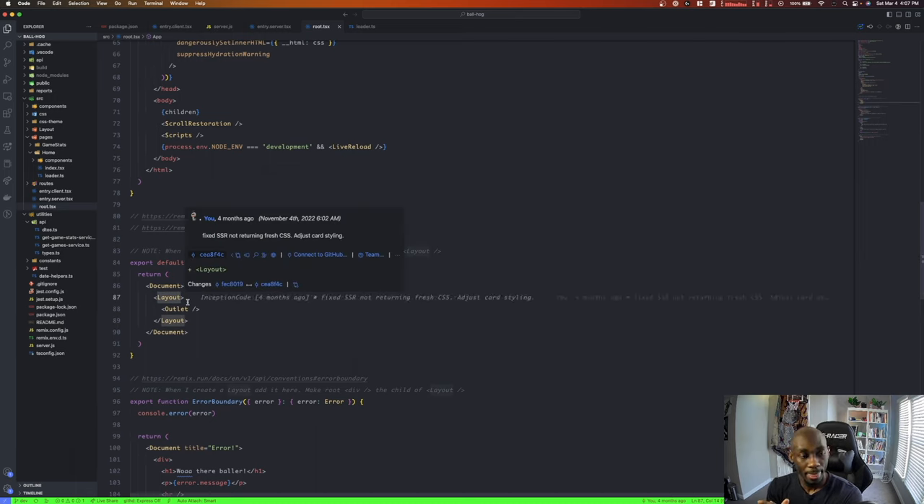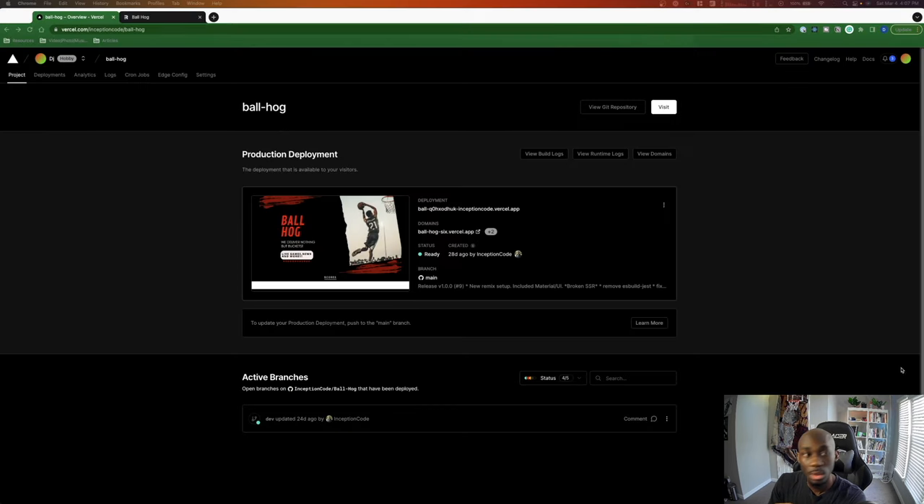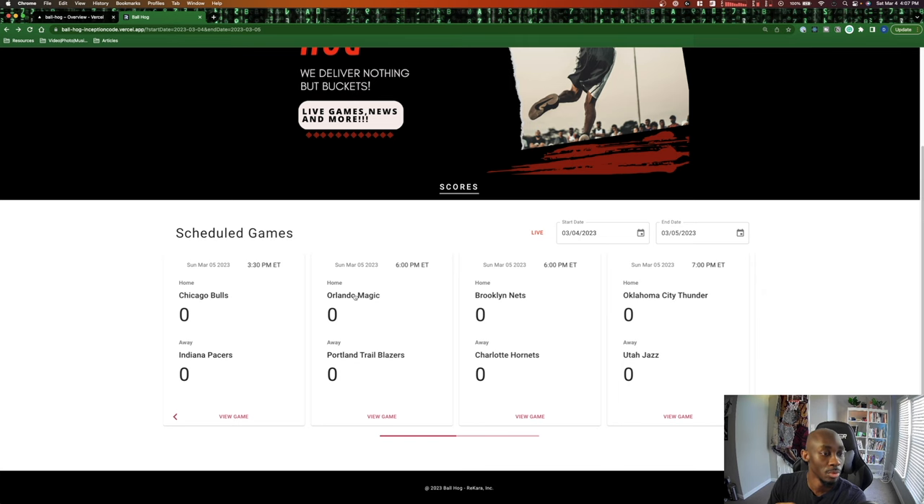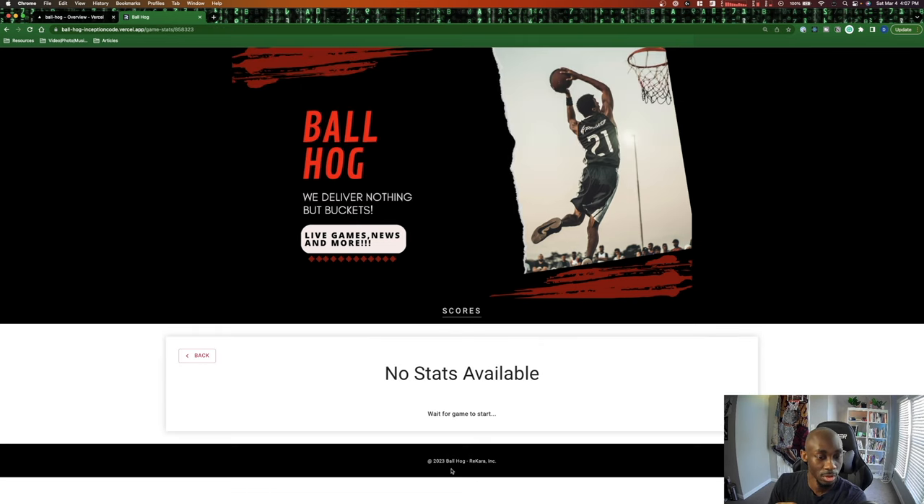The layout, and most full stack frameworks do this now, provides a layout where you can have, for example, let me see if I can pull that up real quick. If I go here, notice that the footer stays and this hero image stays. And the navigation bar stays. That is part of the layout. So let me go back to the code.